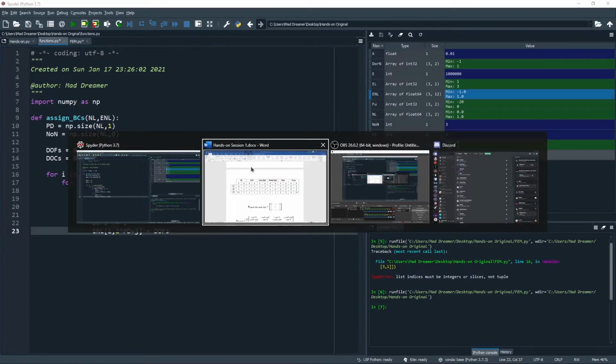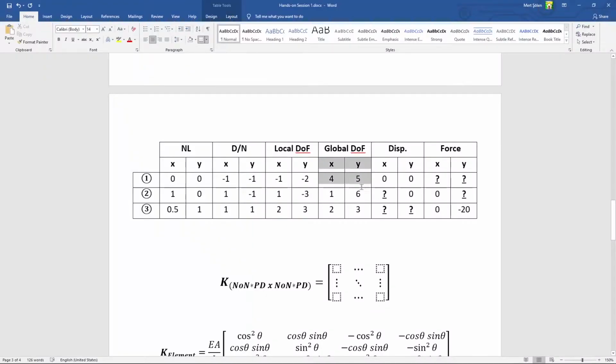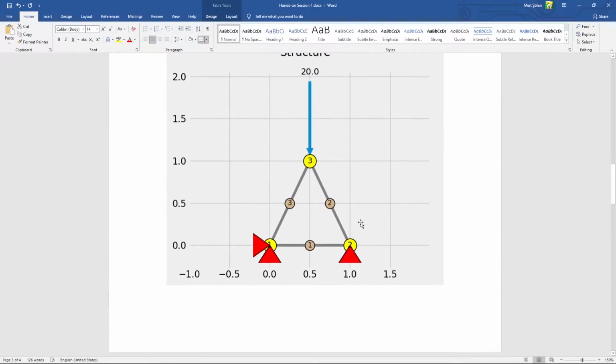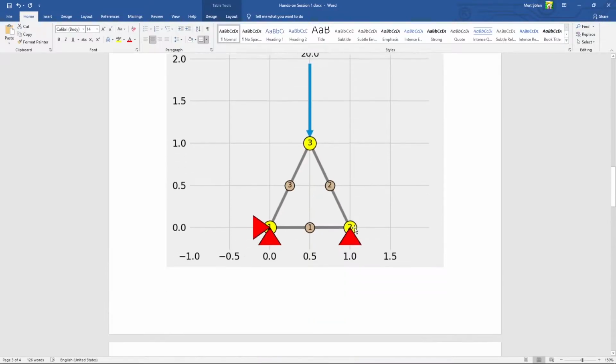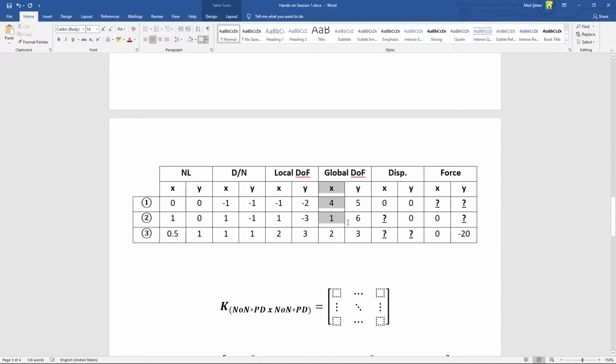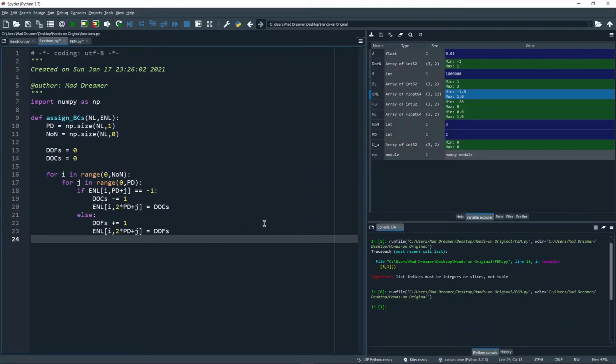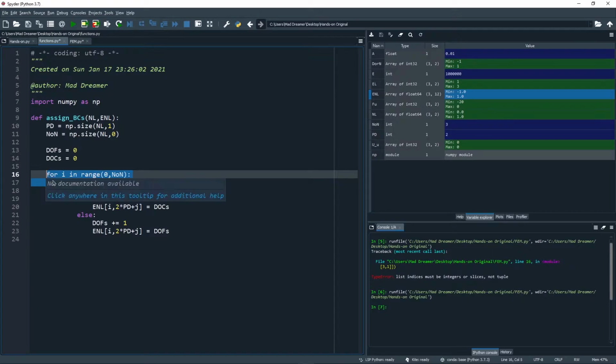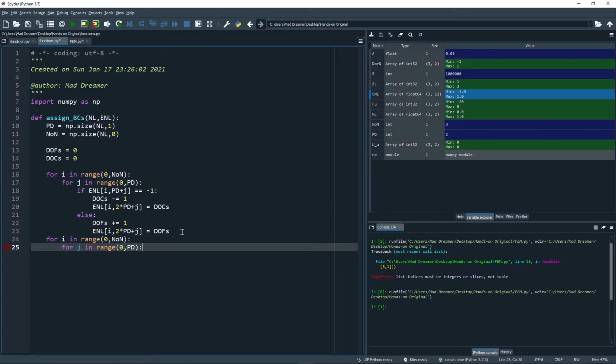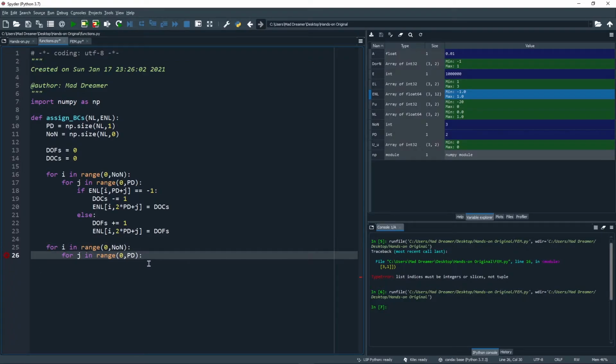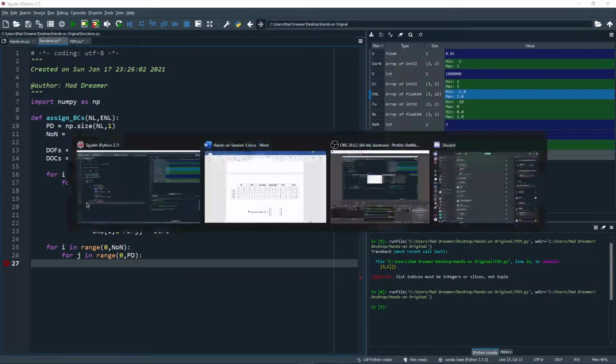Now, I also need to update the global DOF, because this is the part where it's going to put the nodes in order if you haven't done it here automatically. So let's look at here. I'm going to need the same 2 for loops because it's going to be the same movement. I'm going to go through the nodes and then problem dimension.